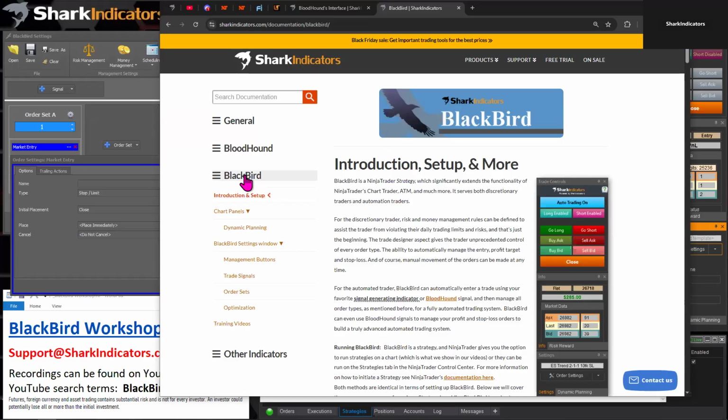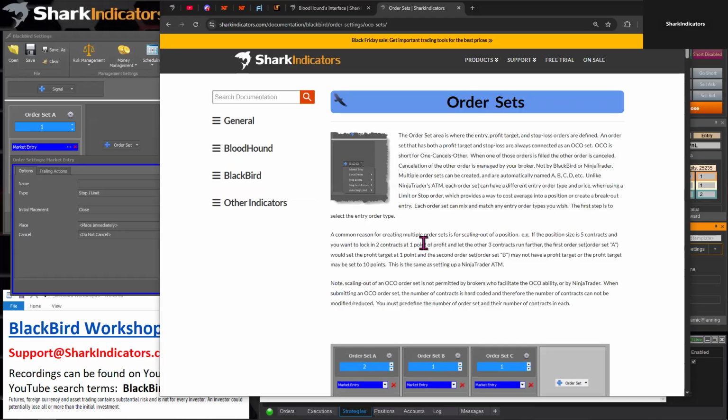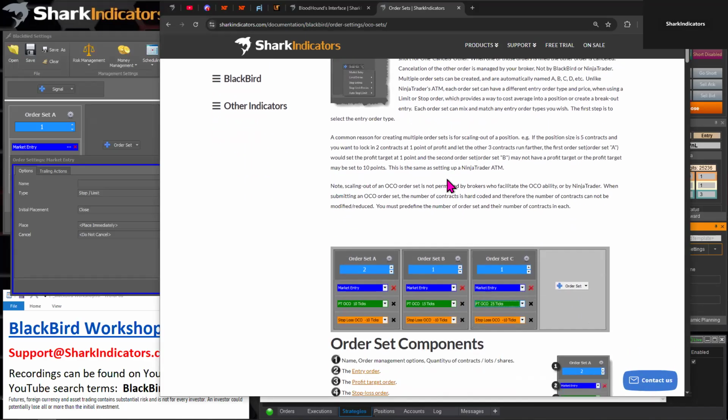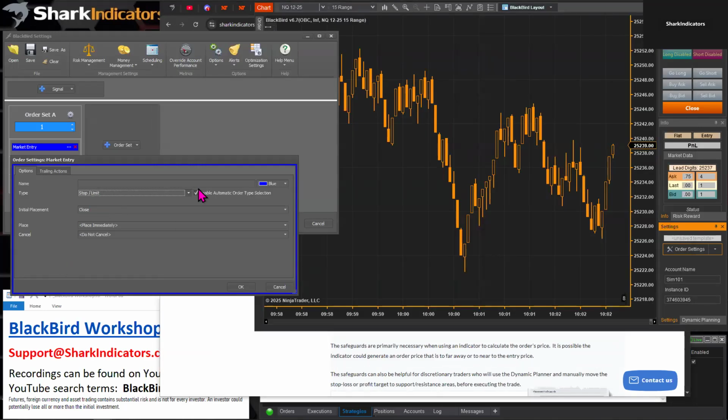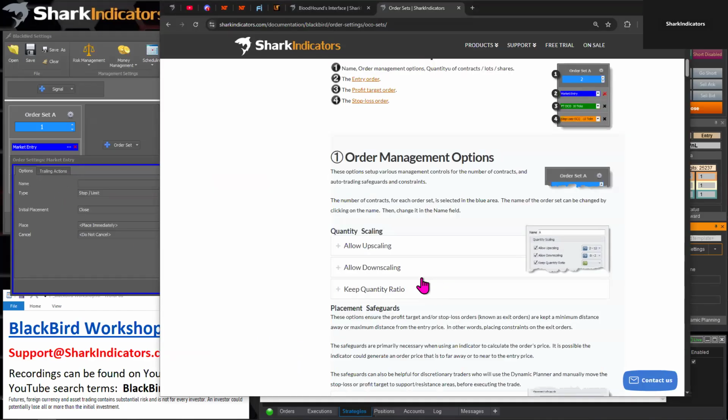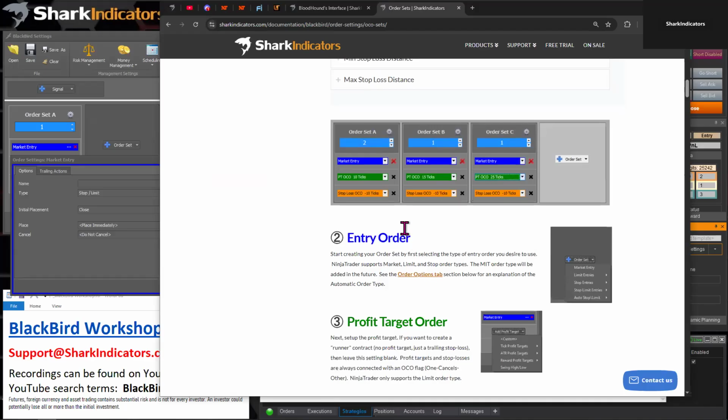If you go to the side menu here, we're in the order sets. So we want to go to the order sets page. It says right up top there, order set. And if we scroll down, where is this setting? This setting is in the entry order. So on the documentation, I'm going to scroll down.